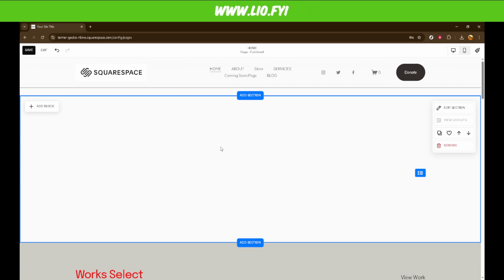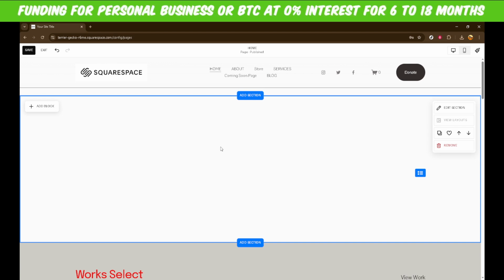First, we'll need to access your Squarespace website editor. This is where all the magic happens. You'll create, edit, and manage your web pages right here. To do that, simply log into your Squarespace account and navigate to your site. Once there, open the website editor, which you can find in the dashboard area.